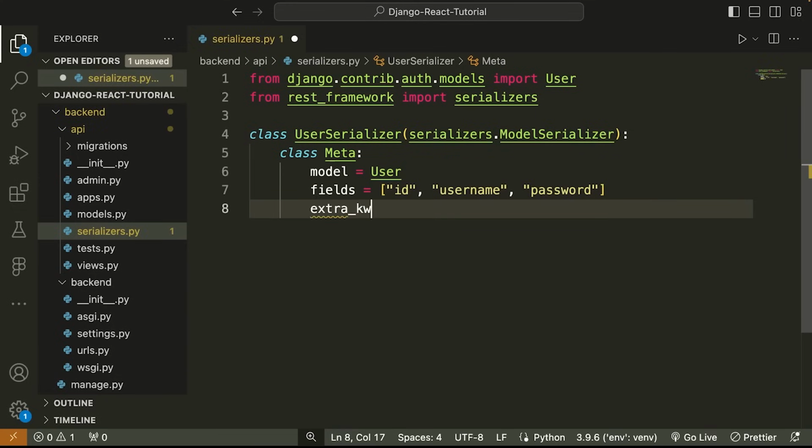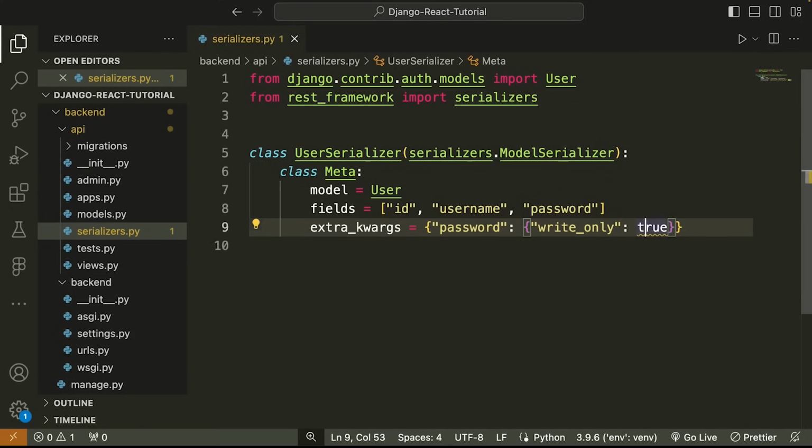Next, we're going to specify extra_kwargs, and this is going to be equal to password colon, and then we're going to specify write_only equal to True. Now what this does is it tells Django that we want to accept a password when we're creating a new user, but we don't want to return the password when we are giving information about a user. So when we specify this as write only, it means no one can read what the password is, which is intentional, okay?